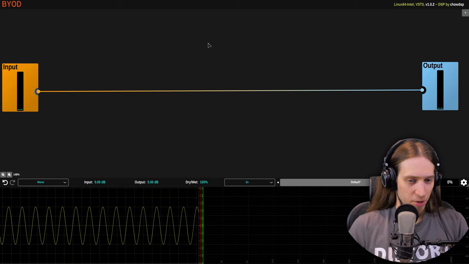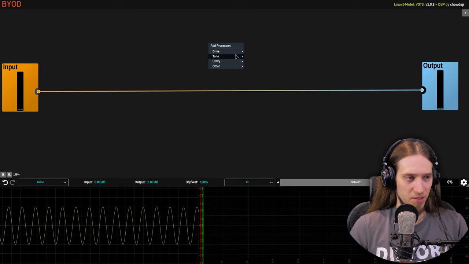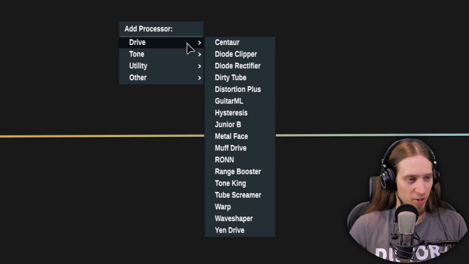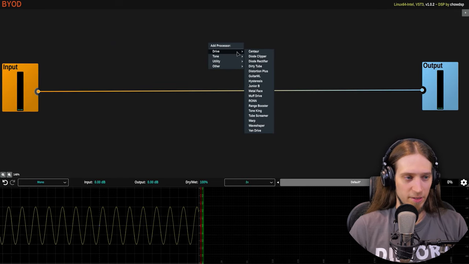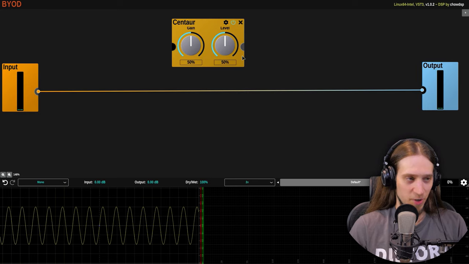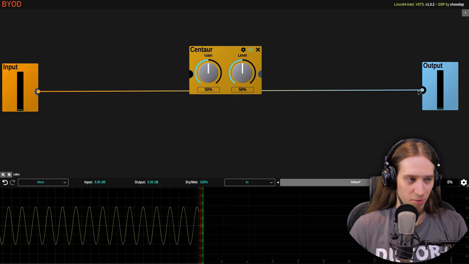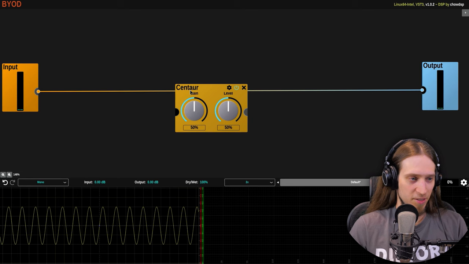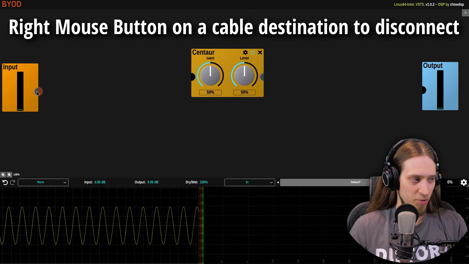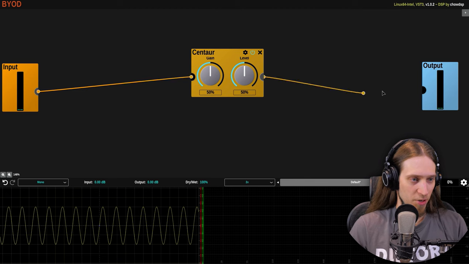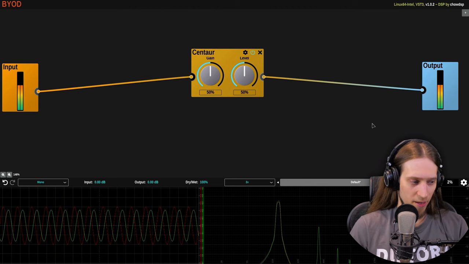Okay, so what we do is we right-click in here to add a processor. Look at how many different distortion algorithms we have here. Let's go with Centaur because that's the first one. This is Centaur. To add this into this signal path, we need to remove the connections and now create new connections. Now you can see a difference between the red or orange and green signal. Green is processed, red is raw.